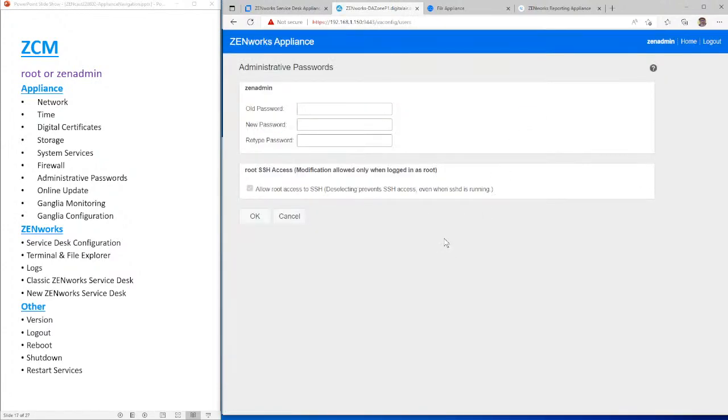Administrative passwords, if you want to change your Zen admin, remember we logged in as Zen admin. You can see that up here at the top. If you want to change that, you can. And whether or not root has SSH. Okay.